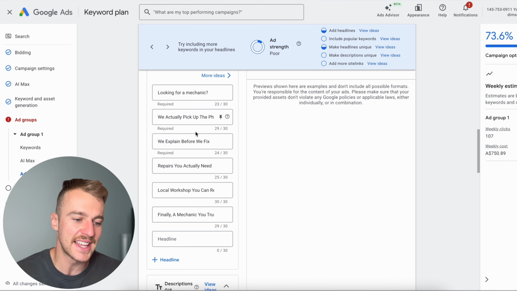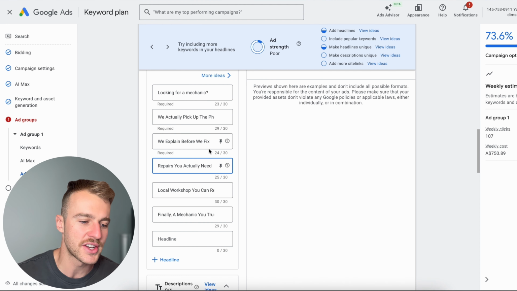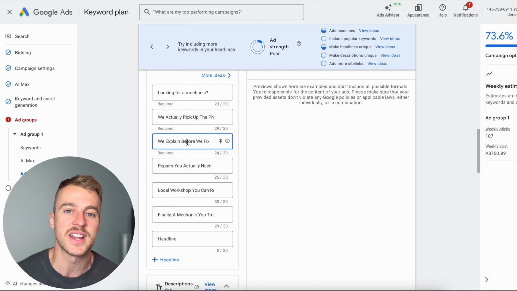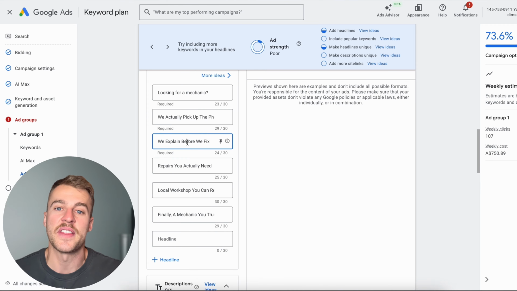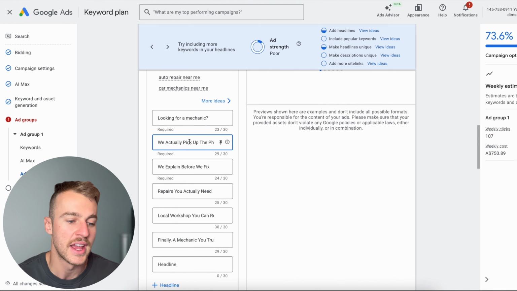So when somebody sees headlines like this, it's absolutely killer. You know, repairs you actually need. We explain before we fix, okay? How many times have you had problems where the mechanic just fixes stuff, they don't call you beforehand, right, to tell you, hey, you've got this issue, and they just fix it and then charge you an extra $1,000. It's bloody annoying and clients hate it, right? Don't be that guy, be the guy that calls them up, tells them the issue, and then asks if they want it to be fixed, okay? It's a massive problem, so be the opposite and lead with it.